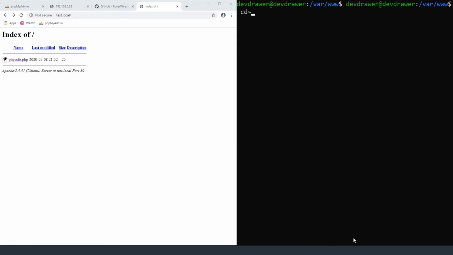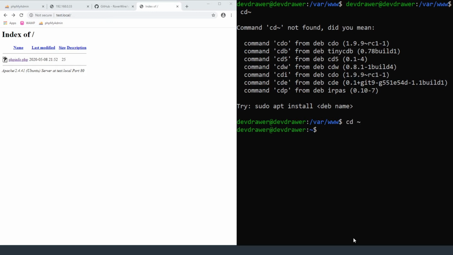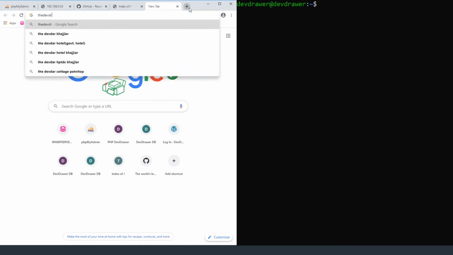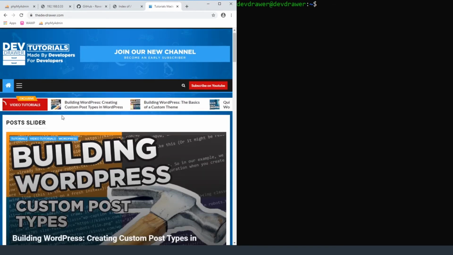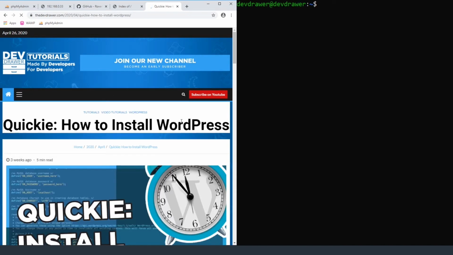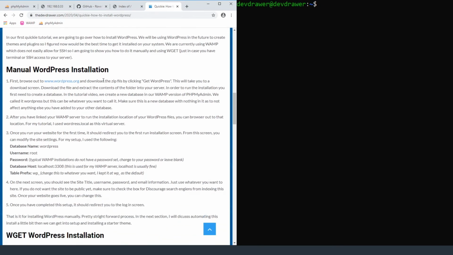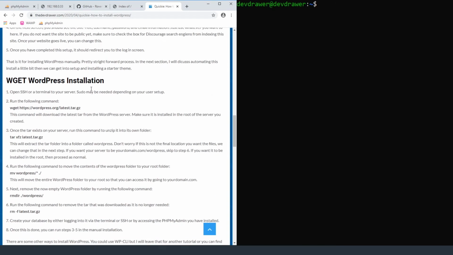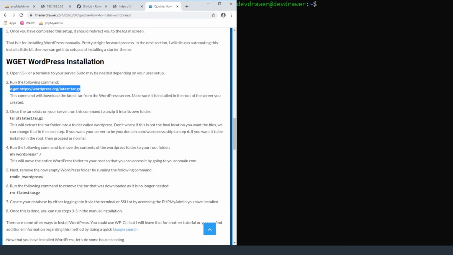Alright, so I'm going to clear and go back to my main folder. Clear again. Now let's see what else we can do. Since we already have this server set up, let me show you how to install WordPress on it. It's a real quick process, and if you need a reference, you can always go to devdrawer.com, and from there you can see text tutorials of all of the videos that I have done. You can go to the quickie on how to install WordPress, and down here you have the manual installation, which is what we went over in the video because at that time we were using WAMP. So we're going to use the wget version this time, and you can essentially copy and paste everything that I have here.